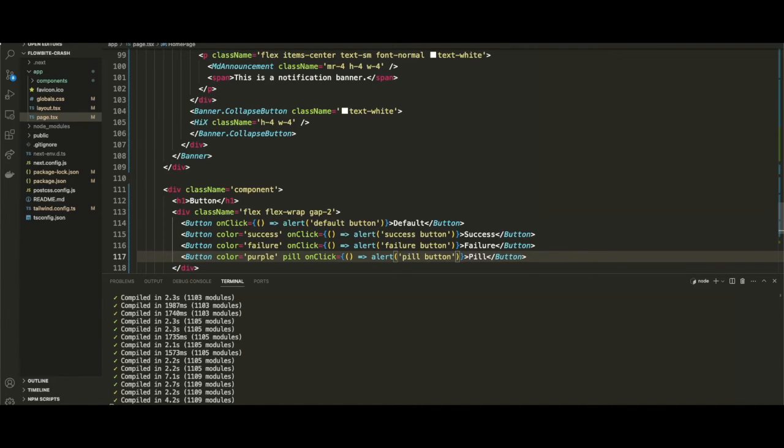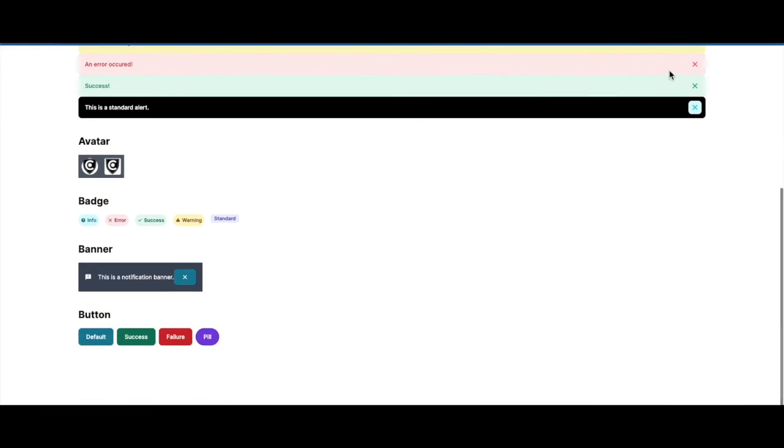All right. So if I go back to my browser, you guys will see that we have the different buttons here. We have the default, which, if you notice, is sort of a bluish color. We have the green success, and then the darker green success button. We have the red failure button. And then finally, we have the pill button, which is purple.